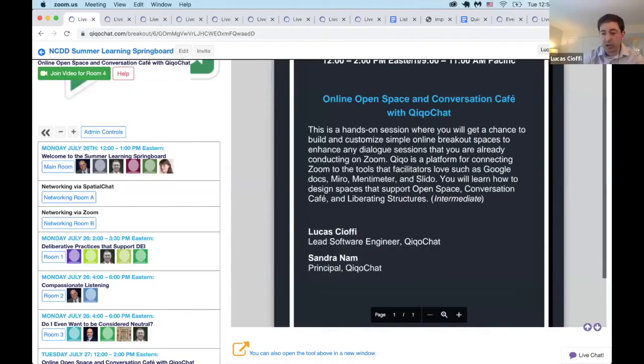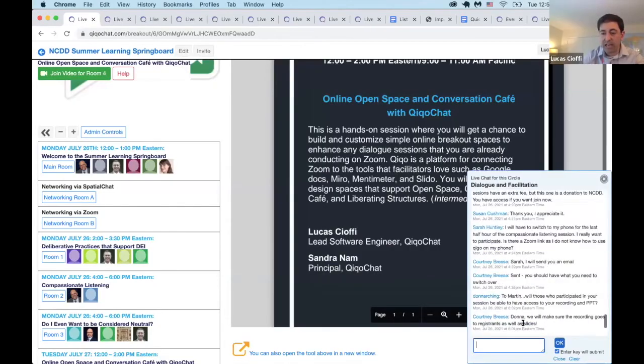You can't broadcast your voice out, but I think the simplest minimum specification is you run a chime like that, and then people know to close Zoom and look at the QiqoChat space to find their next room. If they are stuck, then they should always know to go to live chat, and they'll ask their questions here. Everyone can see this live chat across all the rooms. So I'm going to pause here.